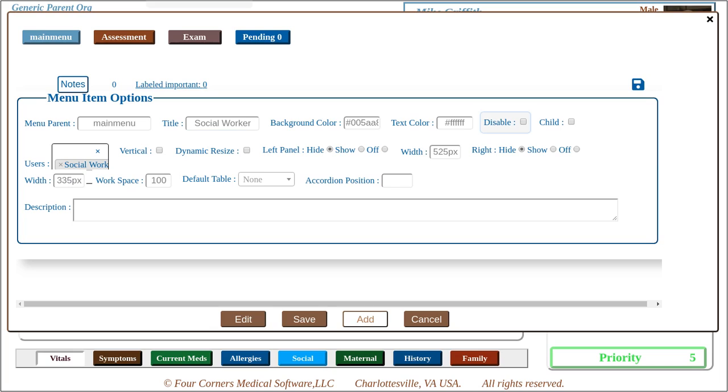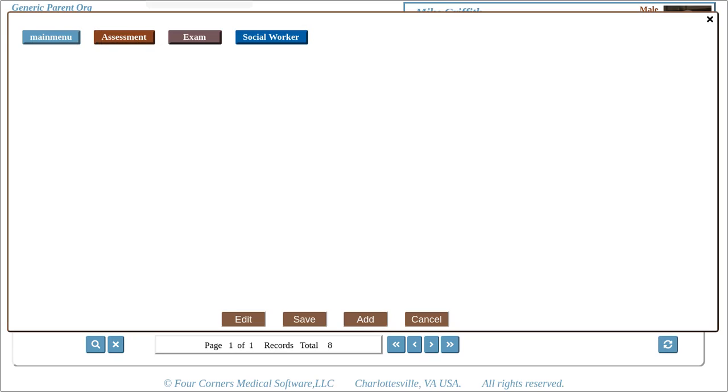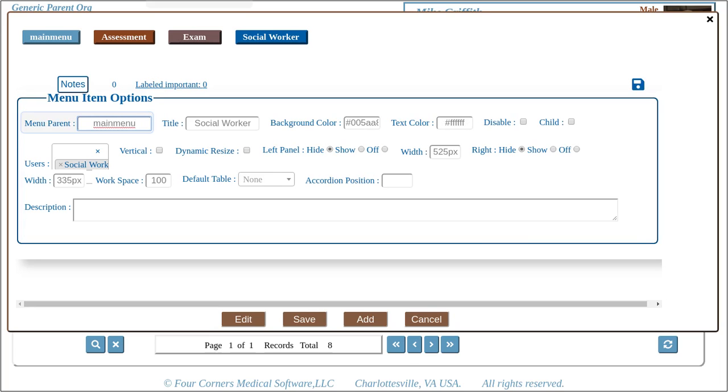We'll make it so that social workers are the only ones that have access to this button, or that see it when they're logged in. I save these changes, save the menu, and it didn't work. What did I do wrong? Oh, I'm not logged in as social worker. That's what I did wrong. So I'll make it so that I'm logged in as user.